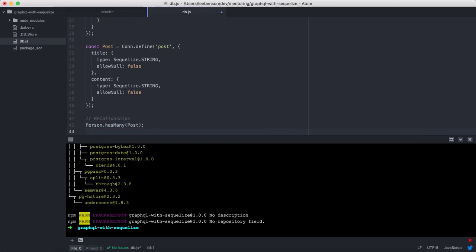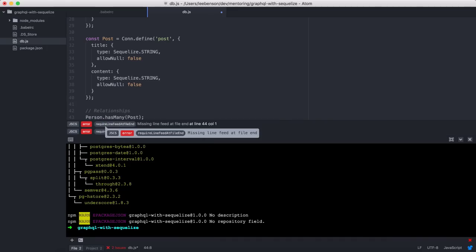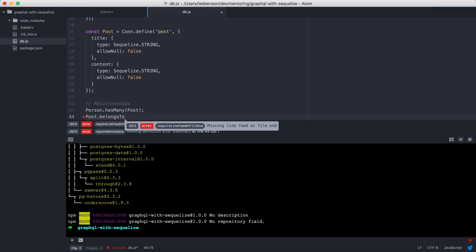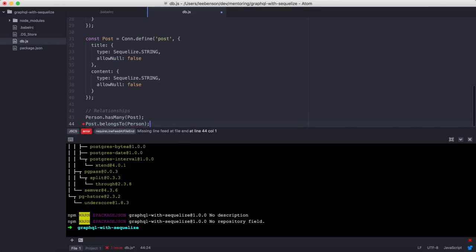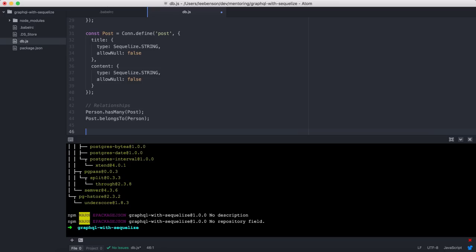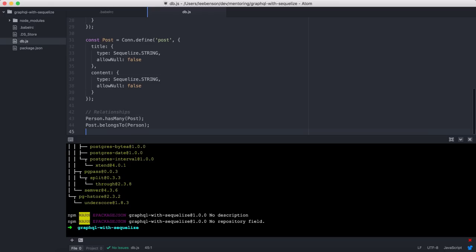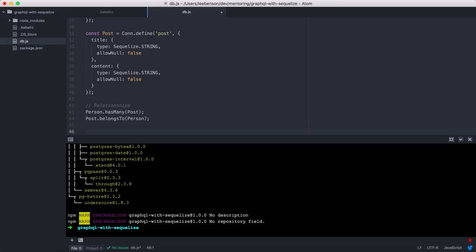So now Sequelize knows that it has many posts, and a post, in turn, the other way around. We've got one direction of the relationship, let's go the other way: belongs to person. Okay, so with these two lines, we have our relationships defined. So now we've got these two definitions in Sequelize. What we have to do now is sync that with the database.